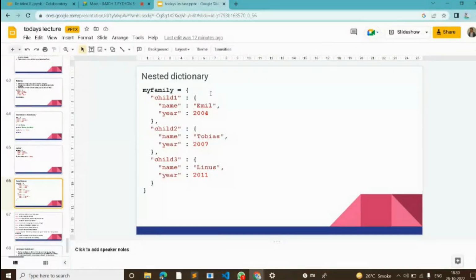Now this is the nested dictionary. In the first dictionary, my family, I have created another dictionary which has child one, whose name is Emil, and he was born in the year 2004. Second child, whose name is Tobias, and year is 2007. Child 3, whose name is Linus, and he was born in 2011. So you can create nested dictionaries also.